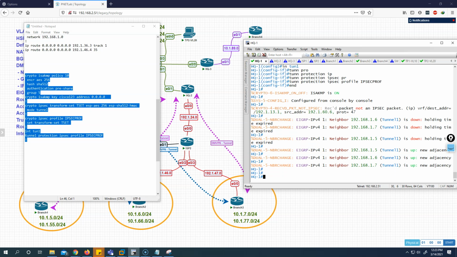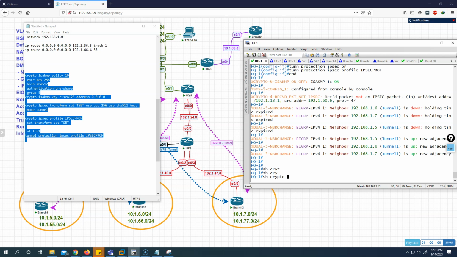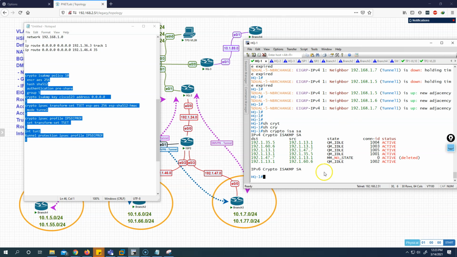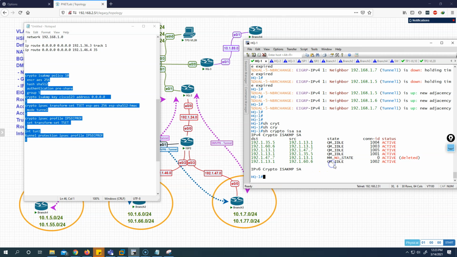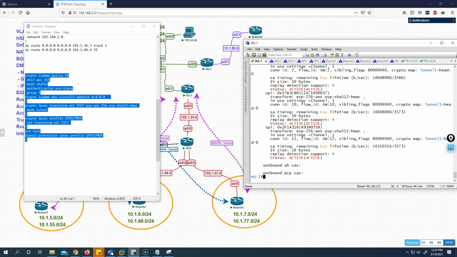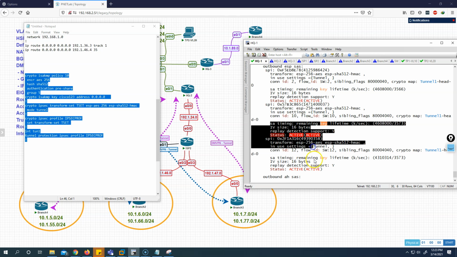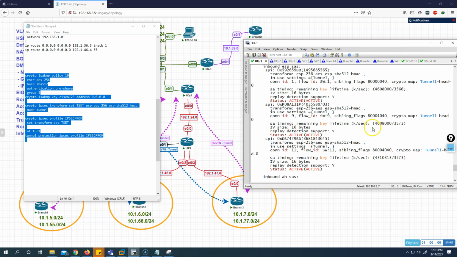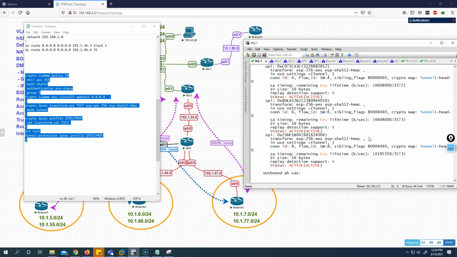So yeah, that's what you need to do. So if I look at your crypto ISAKMP SA, I have these SAs with all the branch offices. And if I look through crypto IPsec SA, I have all the traffic, inbound, outbound, everything is there. Lifetime and key, whatever, everything is there. I put everything as a default, but you can change it if you want to.